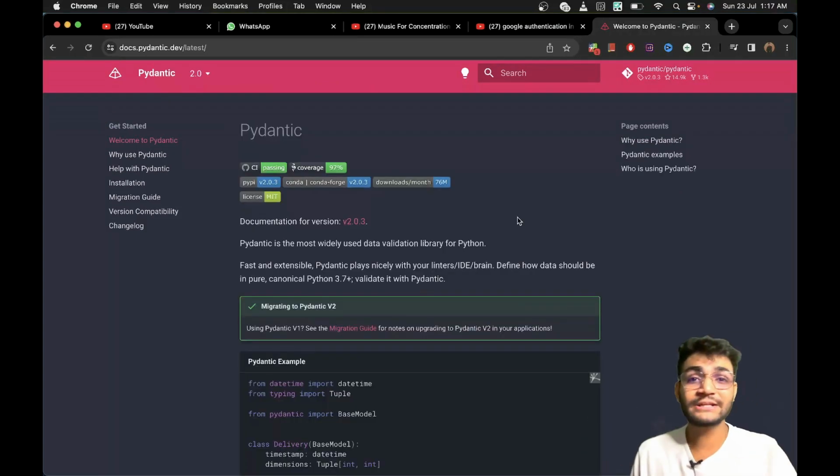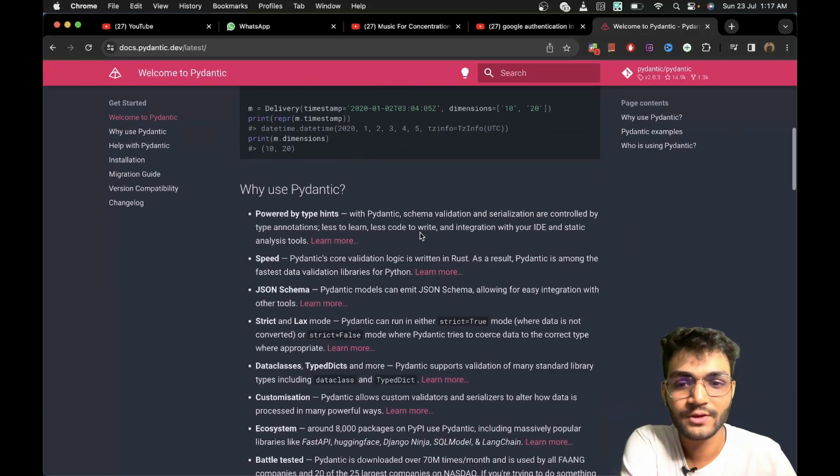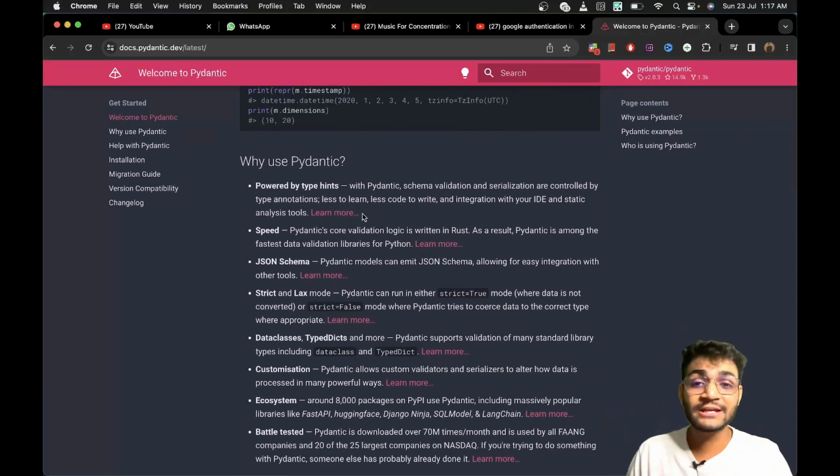Now you may ask, what is Pydantic and why is it so popular? Pydantic is most widely used for data validation. It is fast and very extensive. I'll show you why people prefer Pydantic over any other library, because the learning curve in Pydantic is very small. You can learn it very quickly.